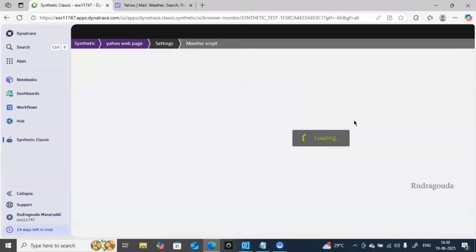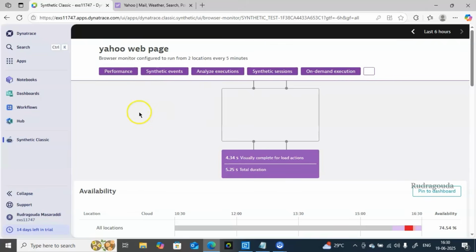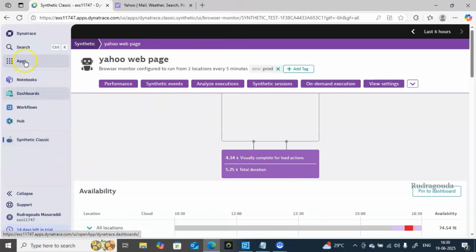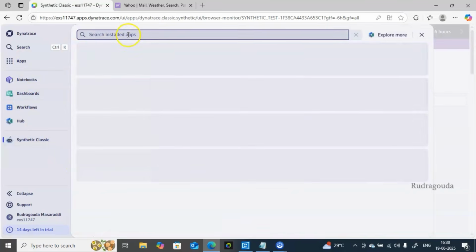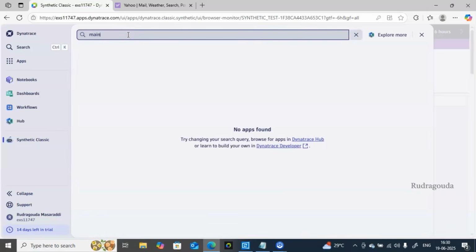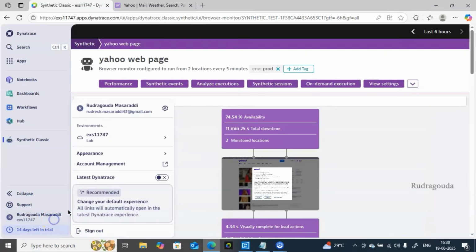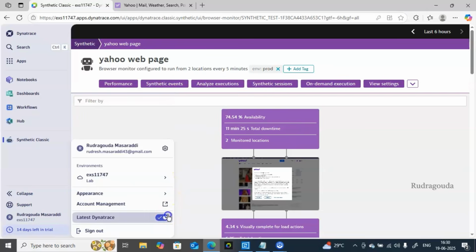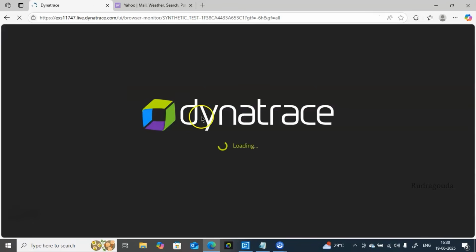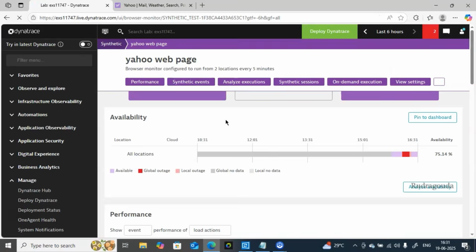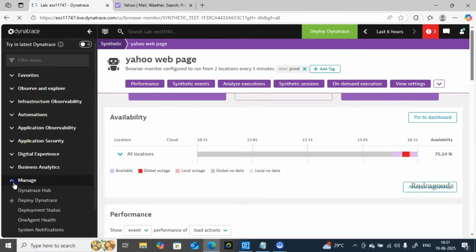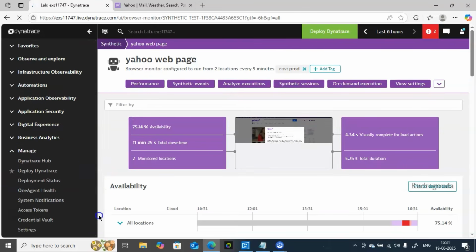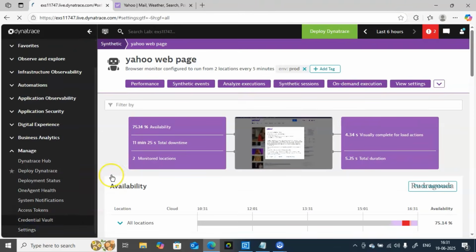At the initial point I said that when you create the tags, it will be good for enabling the maintenance mode. Let me explain how that works. For that, I'll go to apps and search for maintenance. Or else I'll go back to the old one. Now I am in the new one. So here I will go to settings.